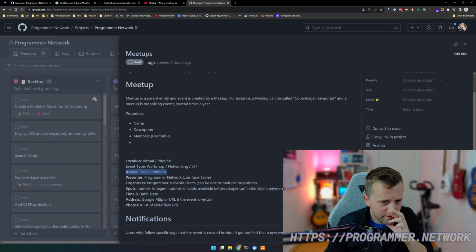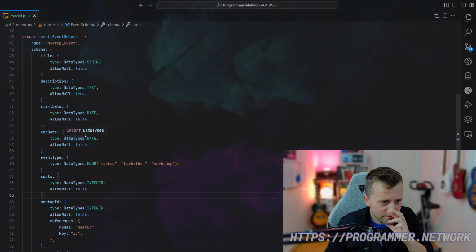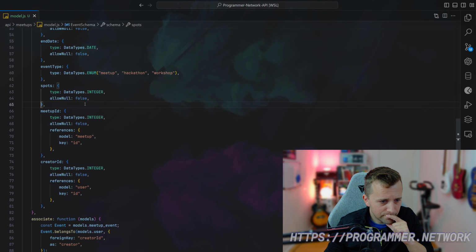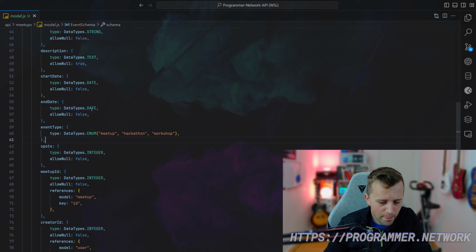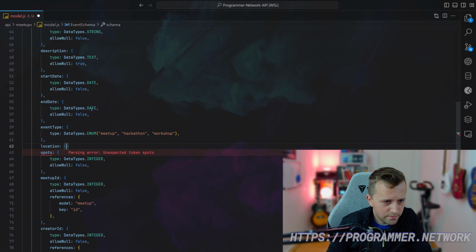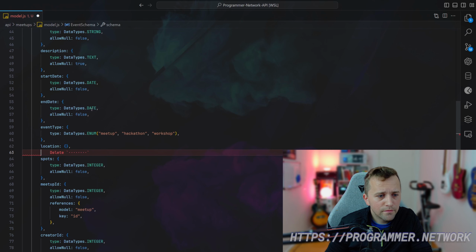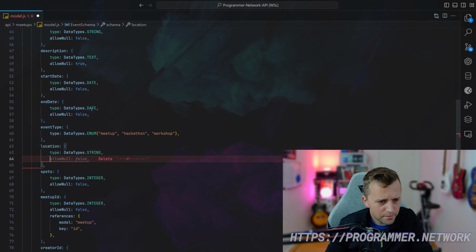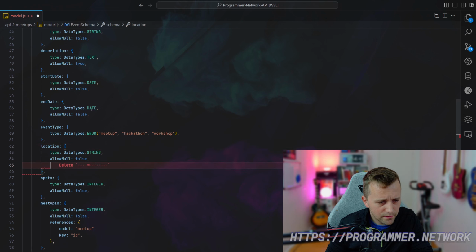Time and date. Start date, okay. Location. I'm going to talk about that soon, but I need to focus a bit now. Give me a moment here. Location. Type string. Allow null.